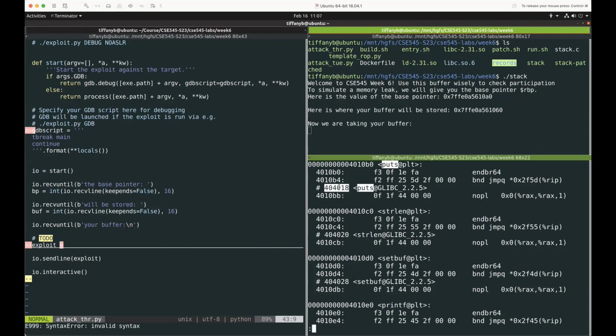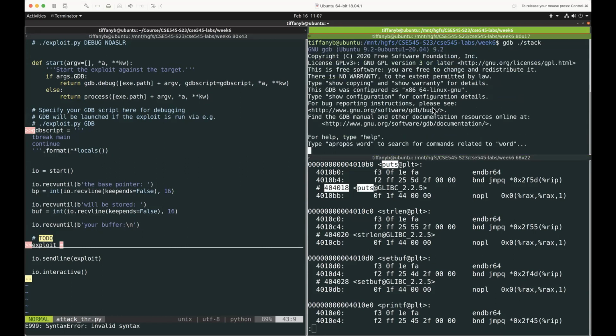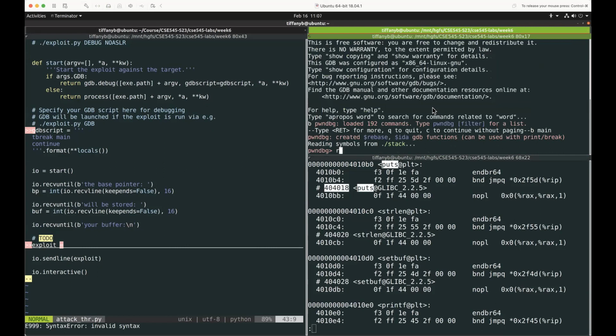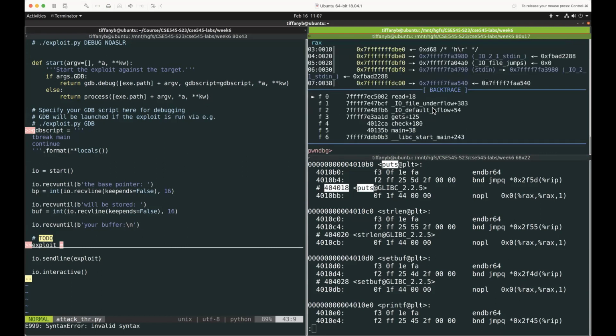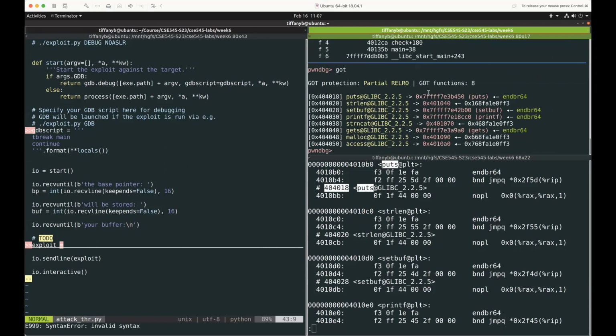And now let's run this dynamically using GDB, okay? Okay, good. And then let's take a look at the GOT table. So where is 404018? That's exactly the address in the GOT table. So in the GOT table, there is one item, and that item's address is at 404018. Okay. So I'm going to make this a little bit clearer.